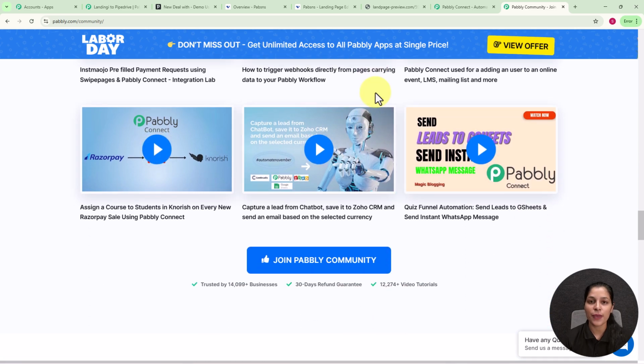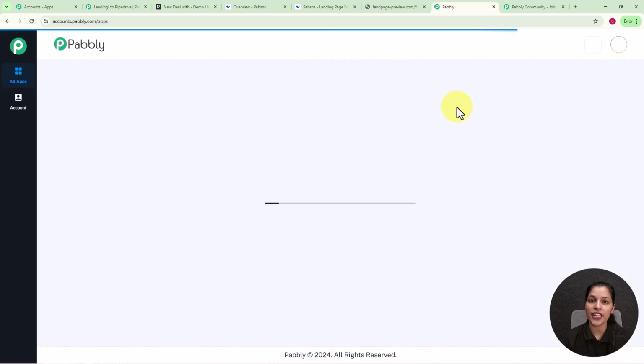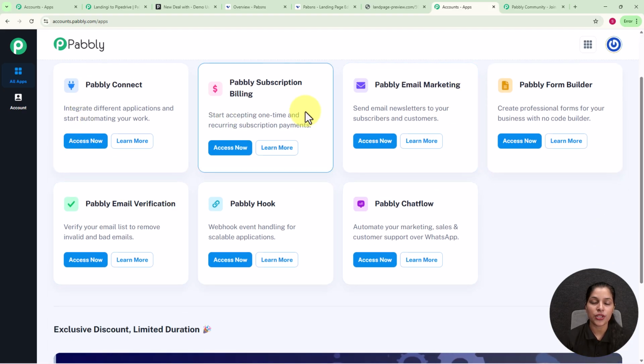Now let's move on to the Pabbly Connect again, and here I am going to simply click over this sign in as I already have an account on Pabbly. And once you finish your sign up, you will get this all Pabbly apps page, and here you can see these are the products provided by Pabbly.